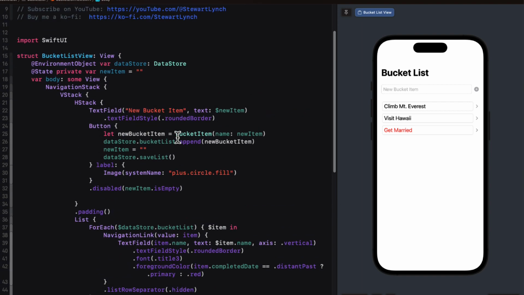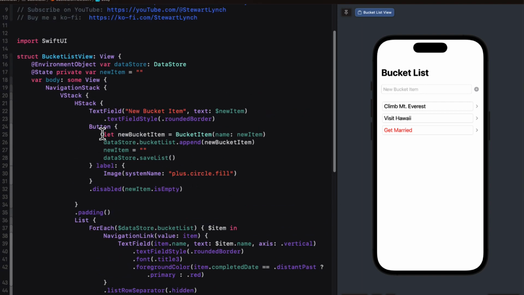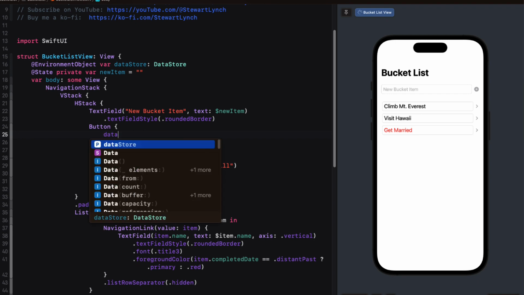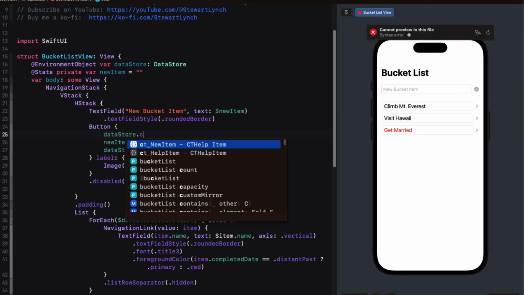So cut out the first two lines of the action in the add button in the BucketListView and replace it with a yet to be created function in our data store that we'll call create, which will have one parameter, which will be a newLine, a string.